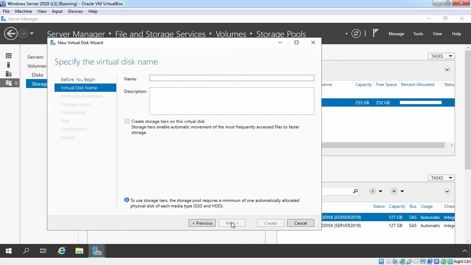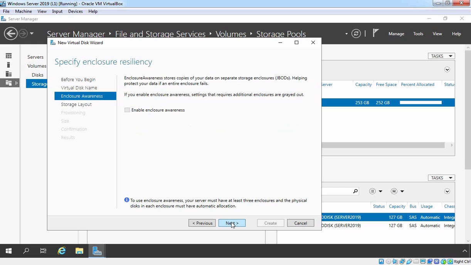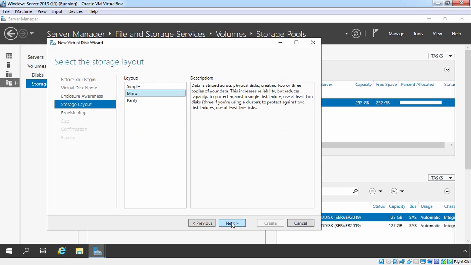Click on Next. Specify the virtual disk name. For this guide, I'm giving the name data1. Let's click on Next. Next again. Here we have options to select the layout. If I try to select parity layout, it is going to give us an error, because to create a parity layout, at least you need three physical disks, and that we don't have. Let's try to click on Next.